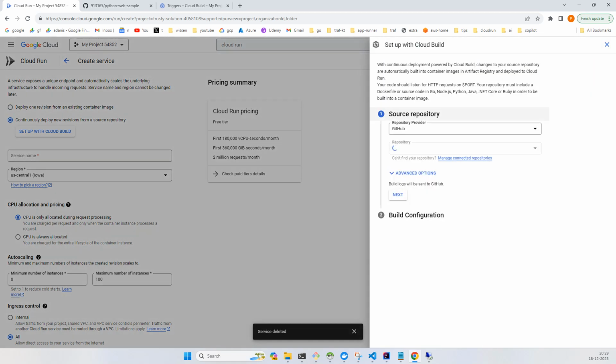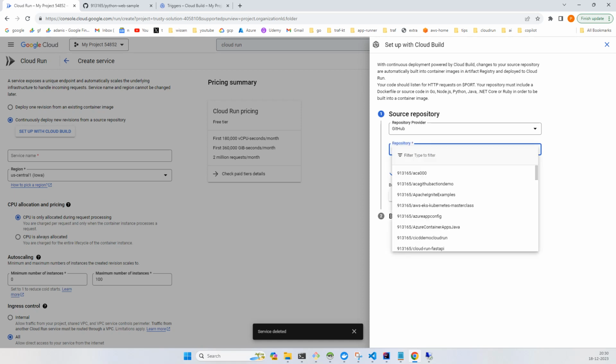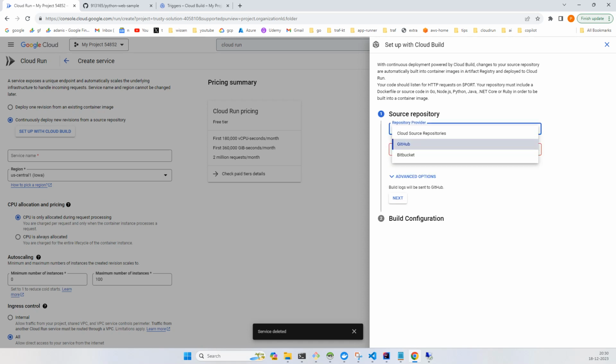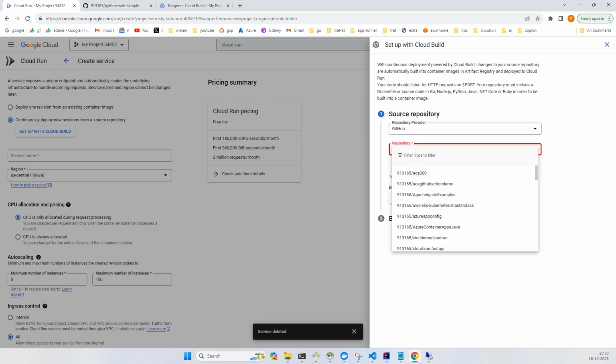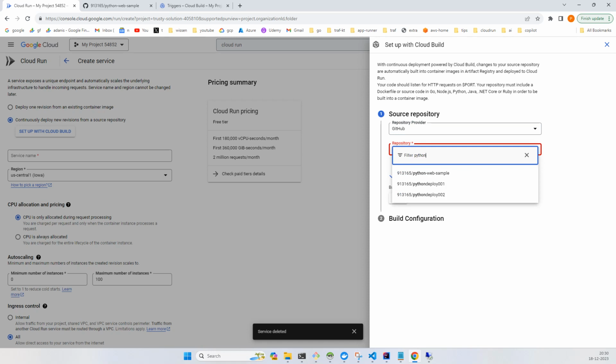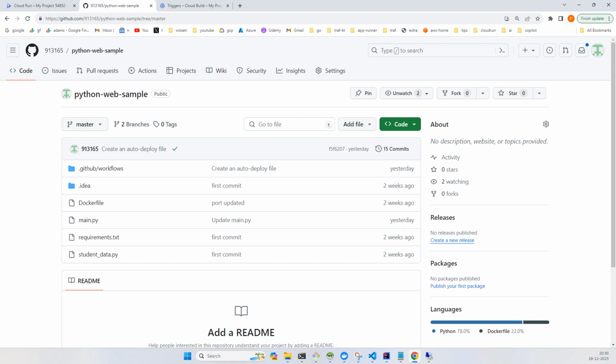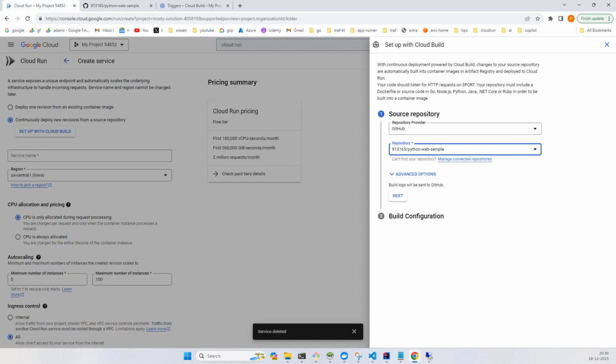And here, if you are trying it the first time, then it will ask you for the username and password of this GitHub. So you can just try that, and you can then select the GitHub. There is also a Bitbucket option. Okay, but mostly on average we are using the GitHub. And for the repository, I just simply said Python web sample, yeah, Python web sample. All right, and I'll just go with the next.